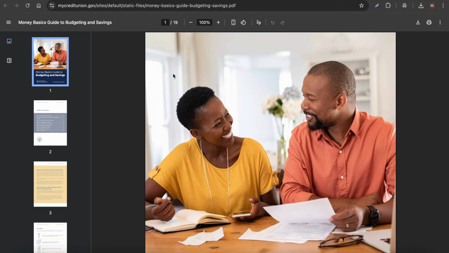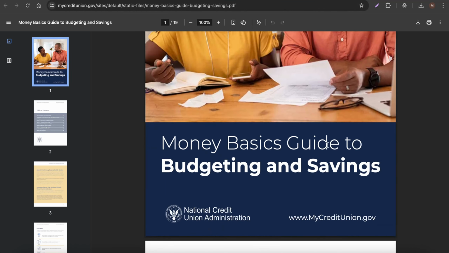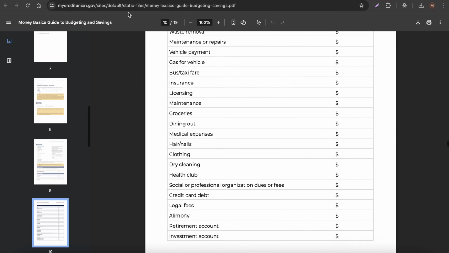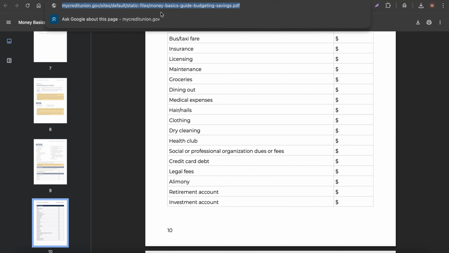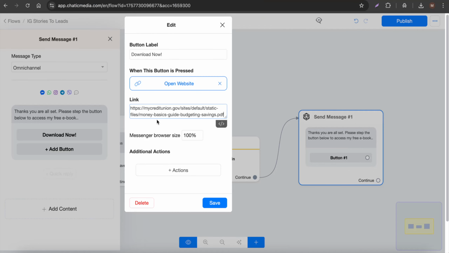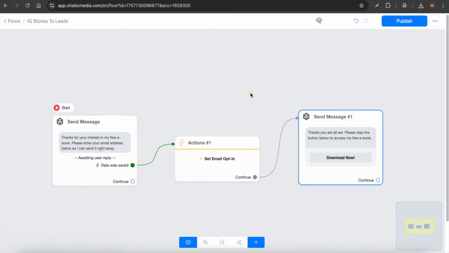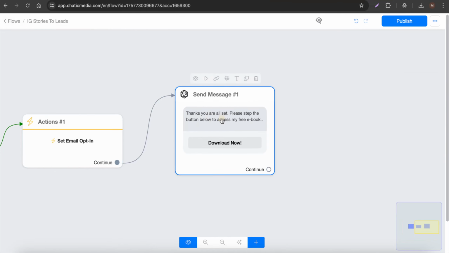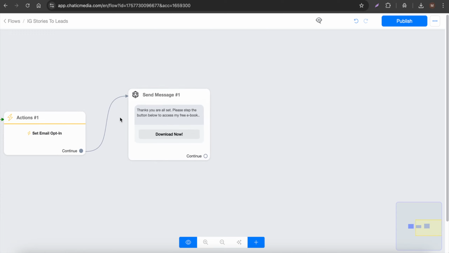For example, let me use this free PDF found online about money basics guide to budgets and savings. So just a demo PDF right here. So let me simply use this particular link over here and add it. All right, so after they provide their email, they will receive a DM with the specific PDF, and you can also send them an email as well.